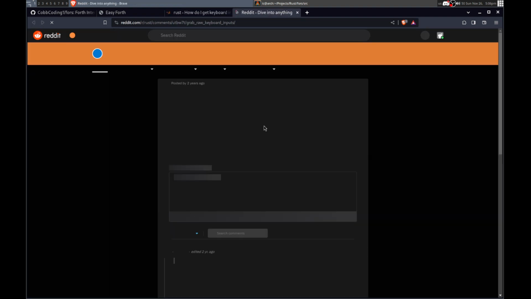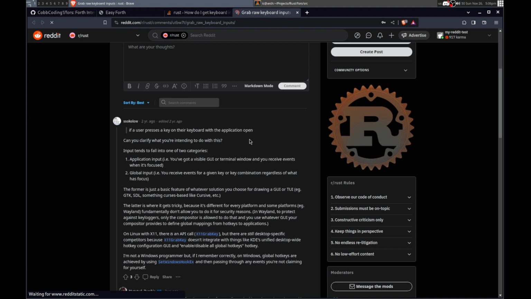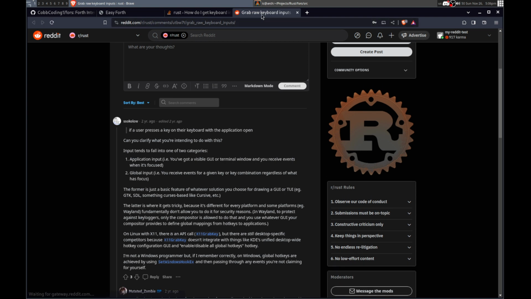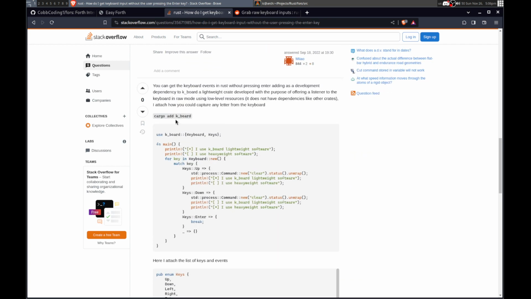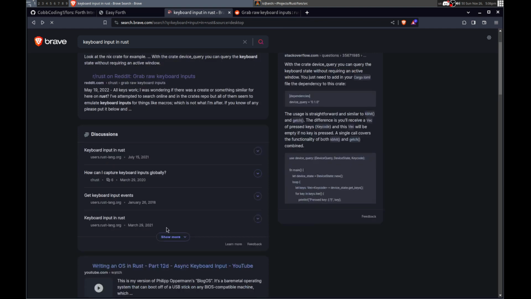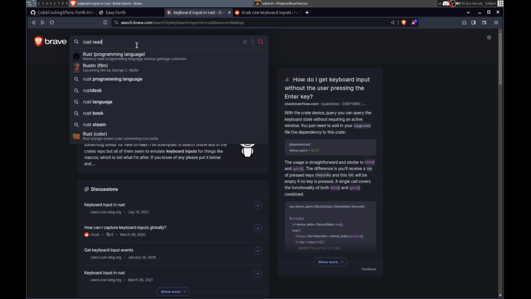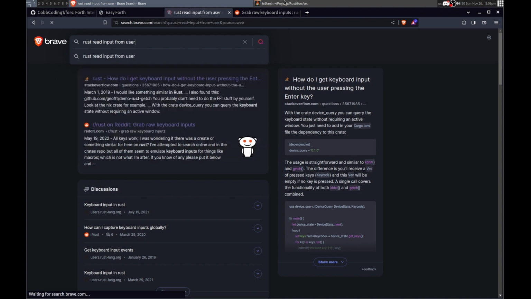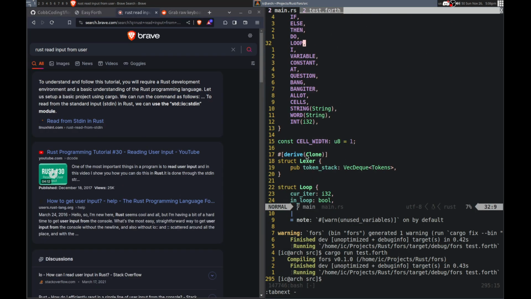And I'm not gonna make it too complicated because it can get pretty complicated. Yeah, so that's unsafe. I don't want to use that. And I don't want a dependency. So what is just a way to get input? Read input from user. And then we just get whatever the first key that they pressed was, and then push that onto the stack, essentially.